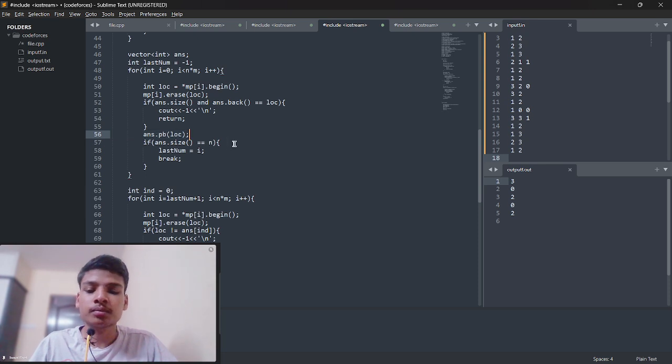Okay, done. If at any point my answer size is equal to my number of cows, I'll just track my last number. Okay, what is the last number? Because I know at this point my number of cards are done. Okay, I have submitted this number of cards. I'll just simply break. Okay, done.